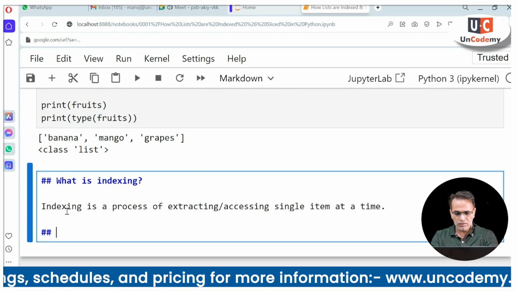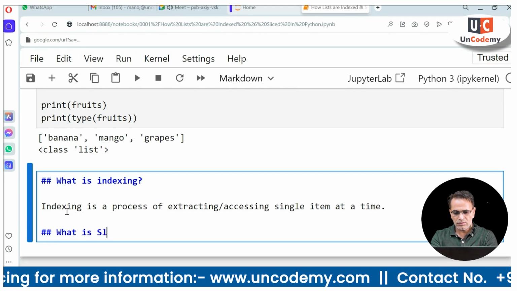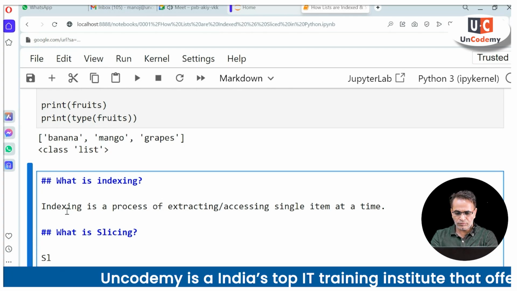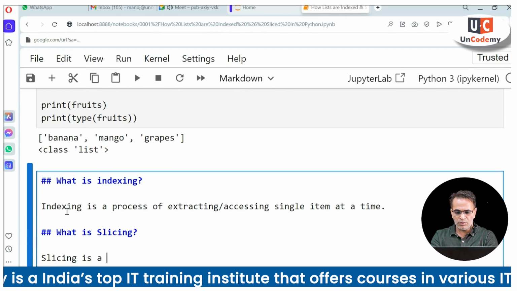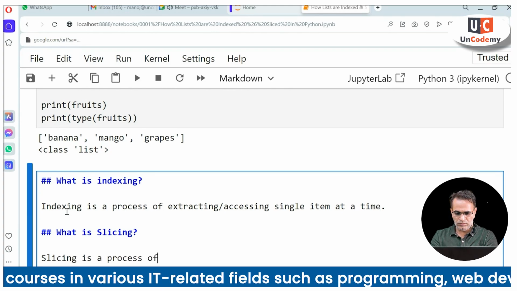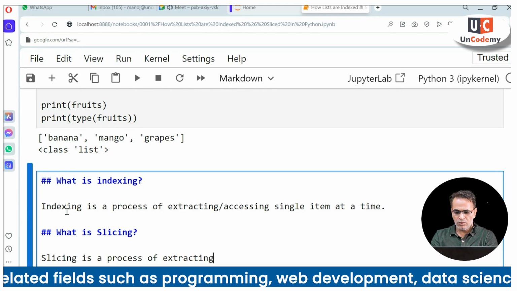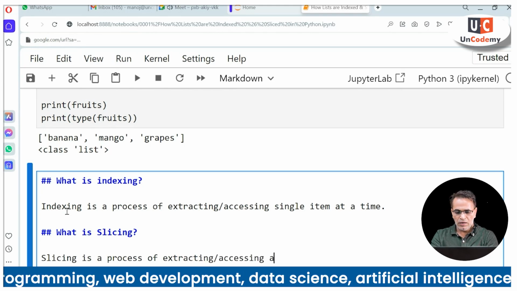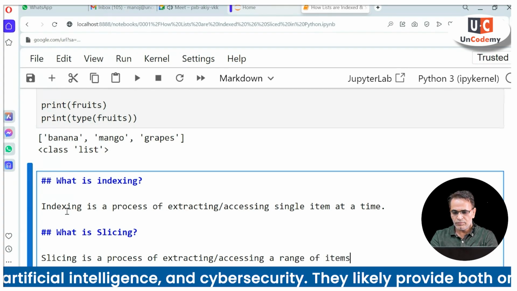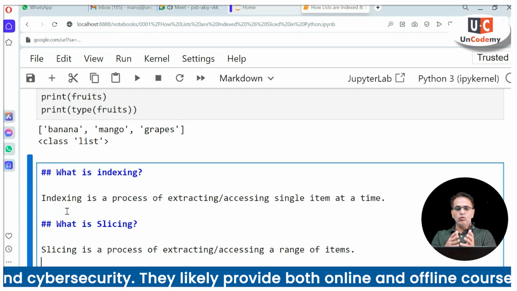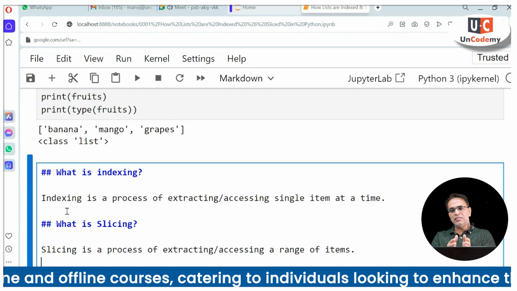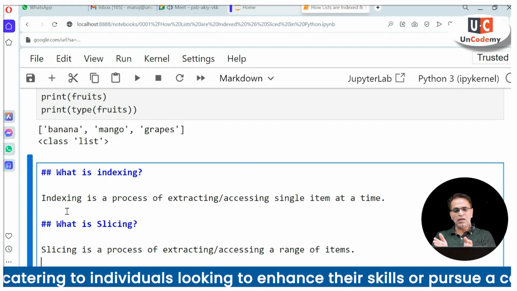Now what is slicing? Slicing is a process of extracting or accessing a range of items. Means here I want to cut out, extract or access more than one item at a time. This is what is called slicing in Python.